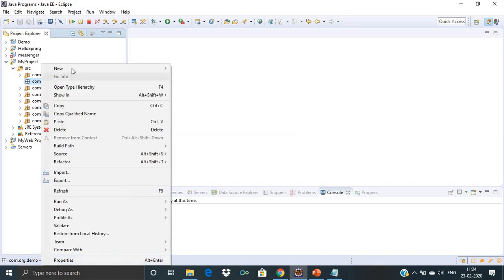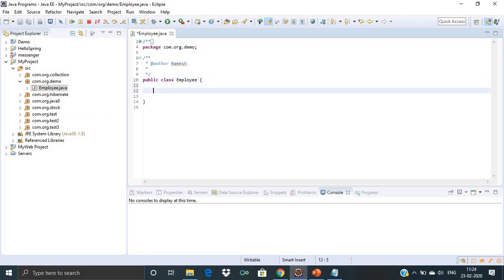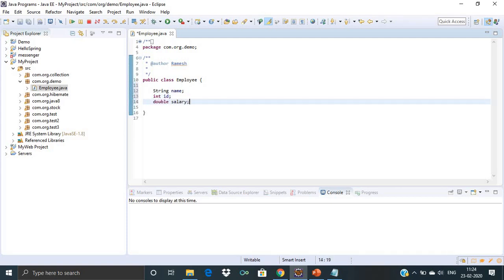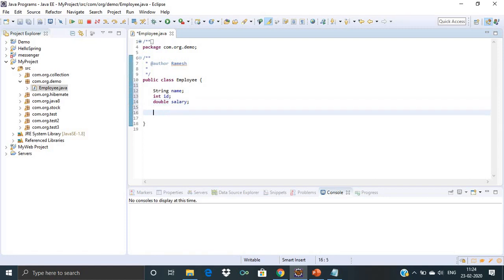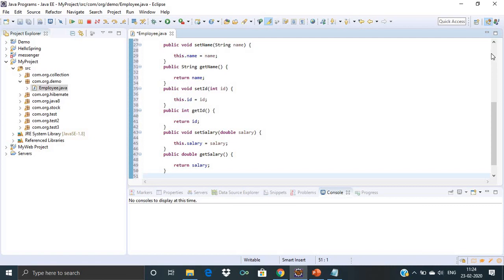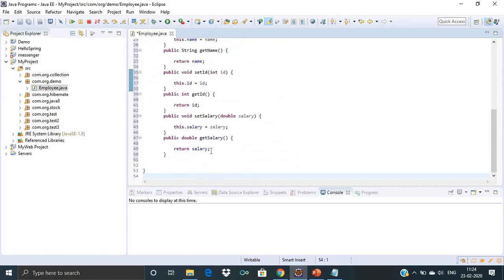So I'm creating an Employee class here by using the Eclipse IDE. There are three parameters, where I can declare the integer ID and double salary. Just to save time, I'm copy-pasting the constructor for these three fields and their corresponding setters and getters methods. These are the parameterized constructor and the corresponding setters and getters methods I provided.